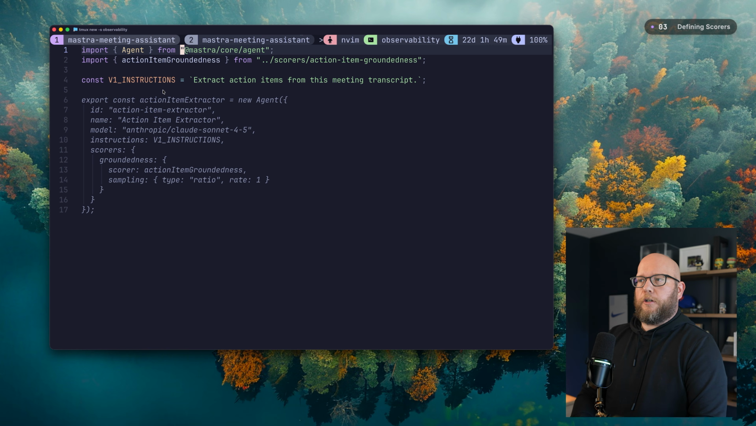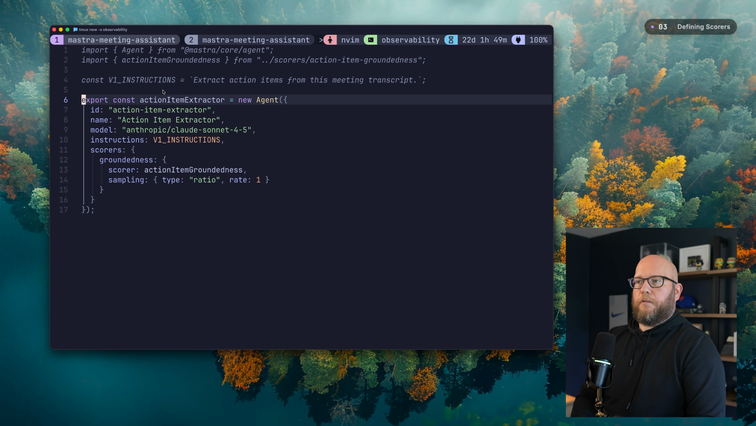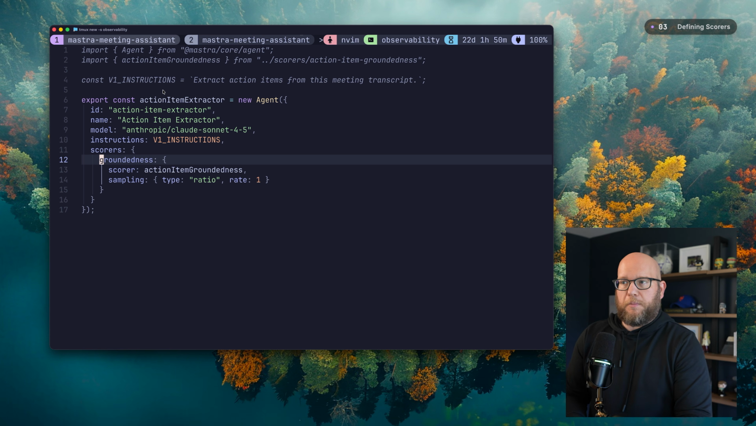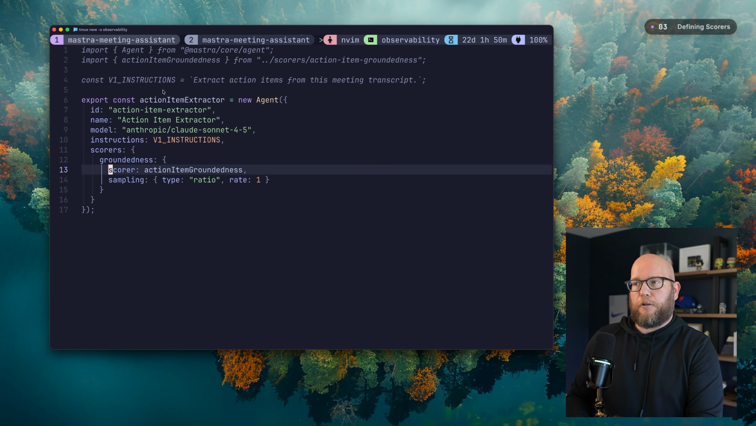If we go back to our extractor agent, we're going to import the score. We can see here, we're going to add on line 11 the scorers field. Here we can specify a set of scores that are passed as part of the agent. In this case, this one's going to be the groundedness score. Here we say that the scorer is the action item groundedness, and provide a sampling.